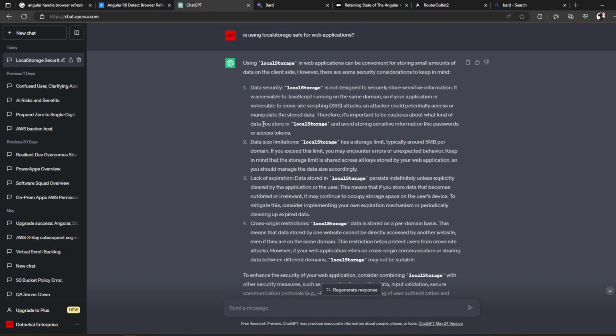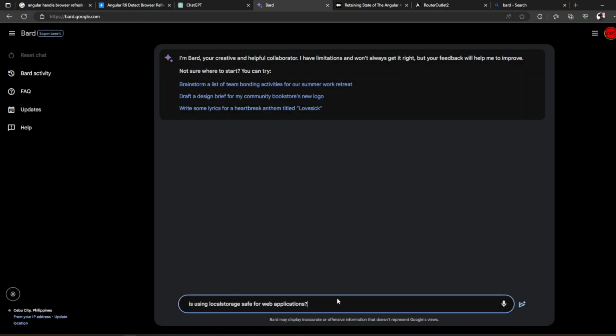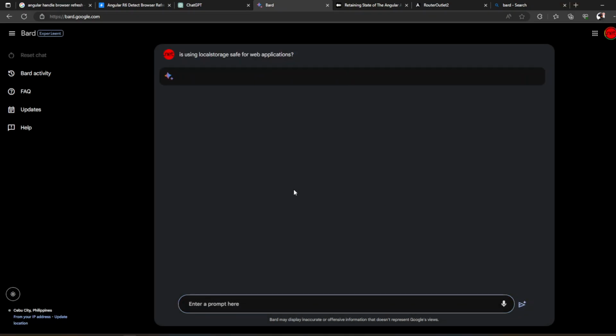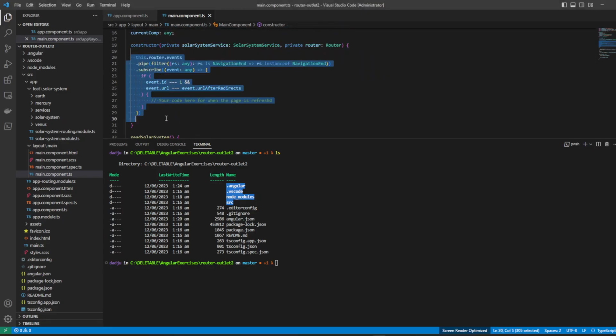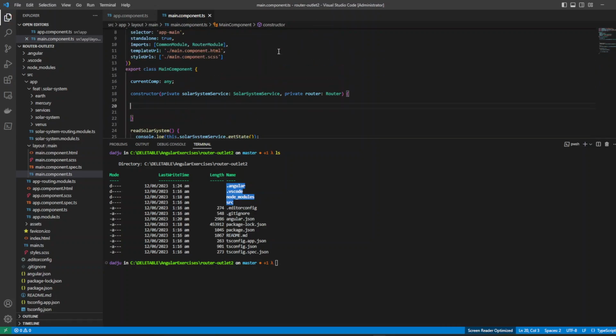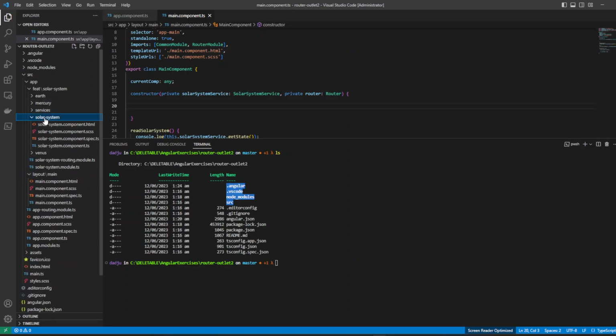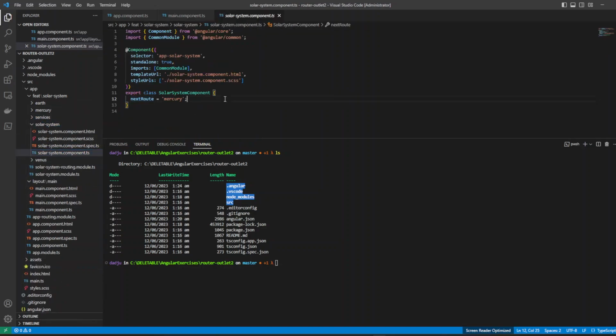How about we ask ChatGPT, is using local storage safe? So we have to experiment with this one. While waiting for that, let's set this aside for now. We want to go to our component here and then try to save something inside the local storage.